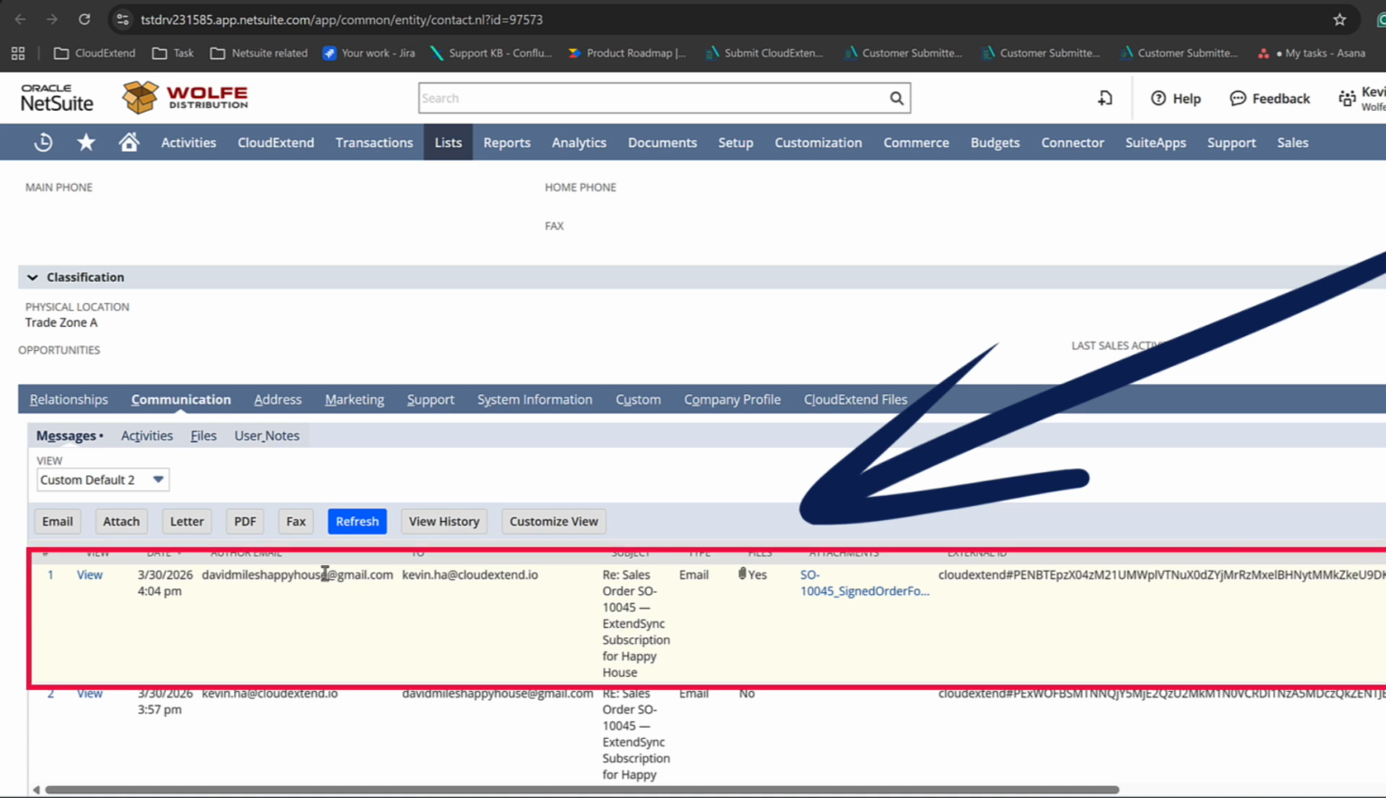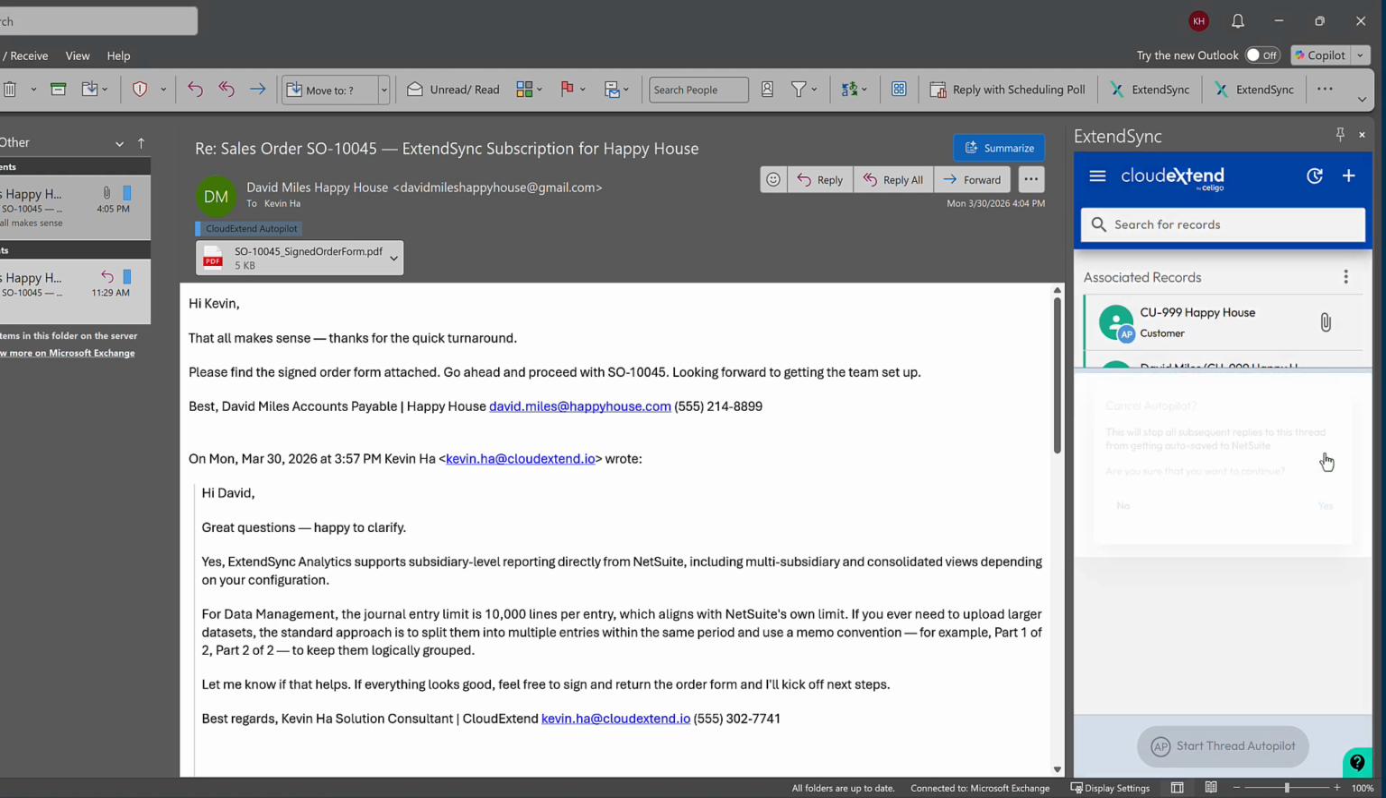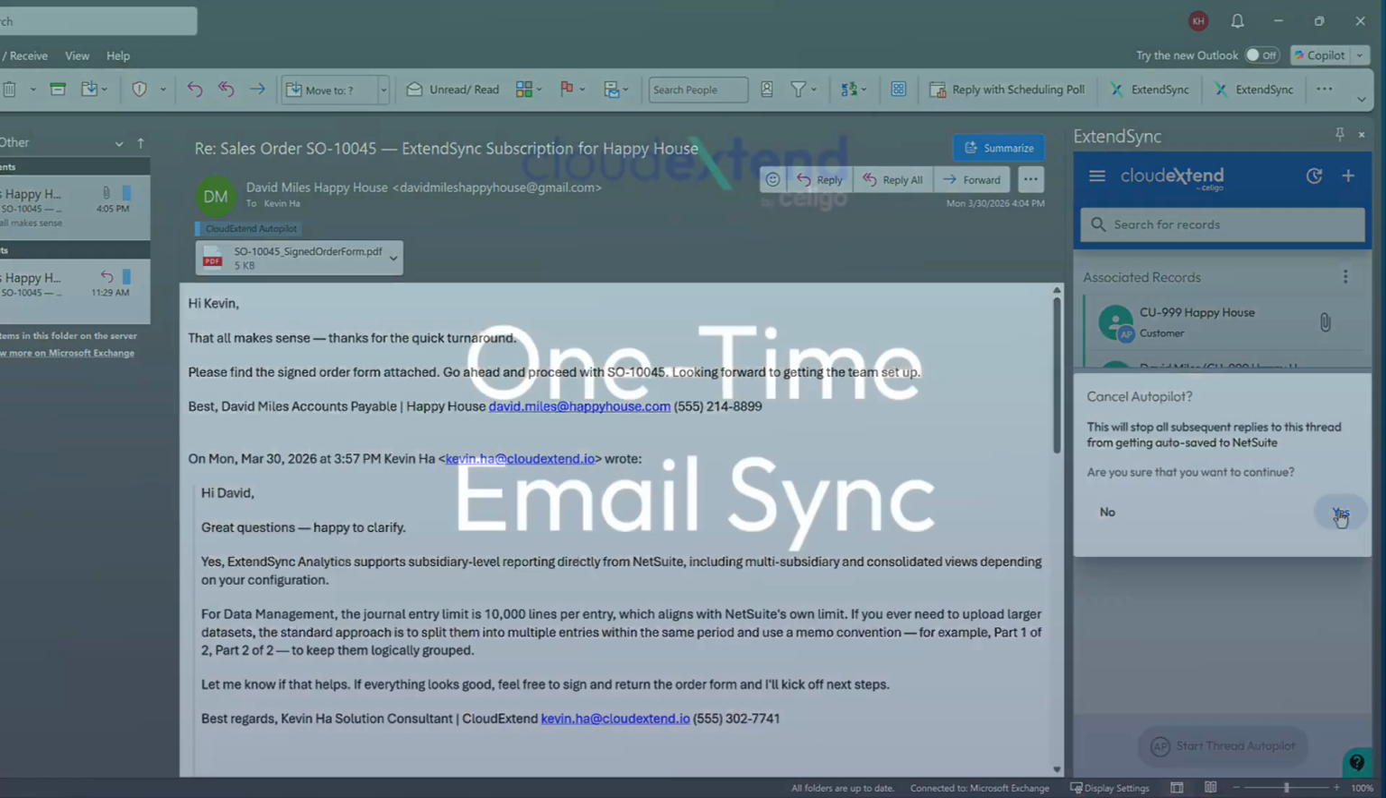For sales team managing multiple accounts, this is a big game changer. Every touch point is logged, every conversation is visible to the whole team, and nothing falls through the cracks. To disable at any point, just return to the thread and select Cancel Autopilot.